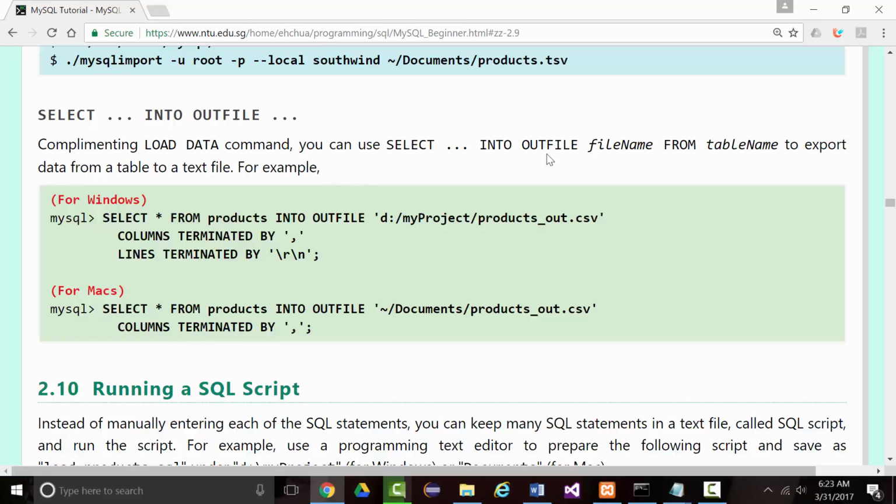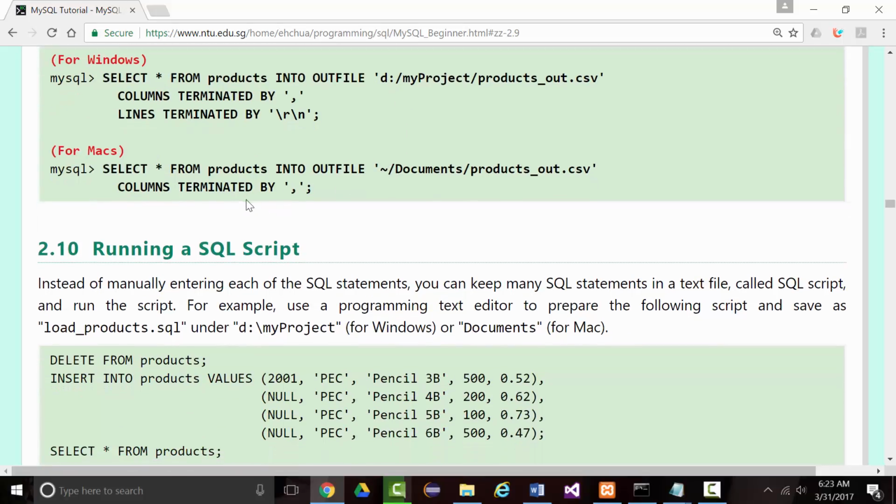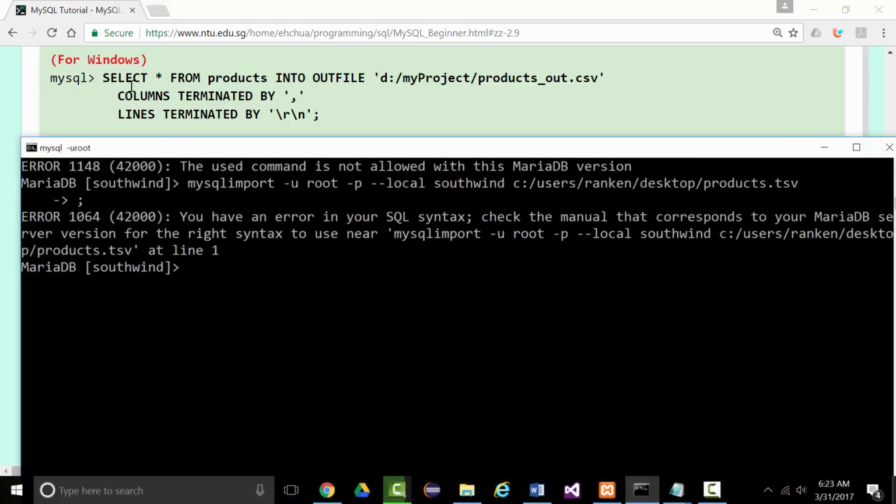Complementing load data, you can use the select into. Let's try that one. I haven't had very much luck so far, but we're going to try it anyway. I'm going to come in here and grab this. So select star from products into outfile, and again, single quote, c:/users/rankin/desktop/ and I don't remember the name of that CSV file, which I need.